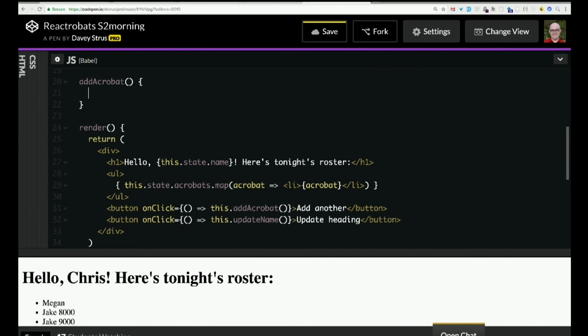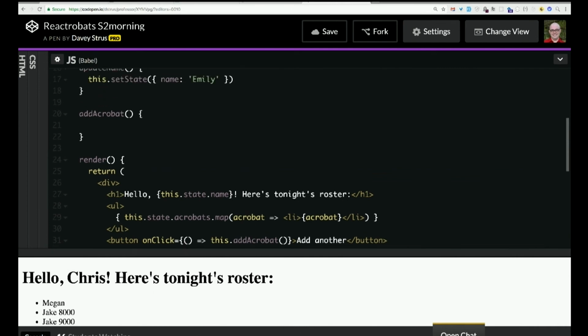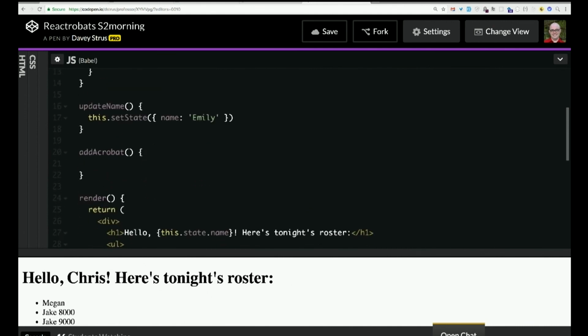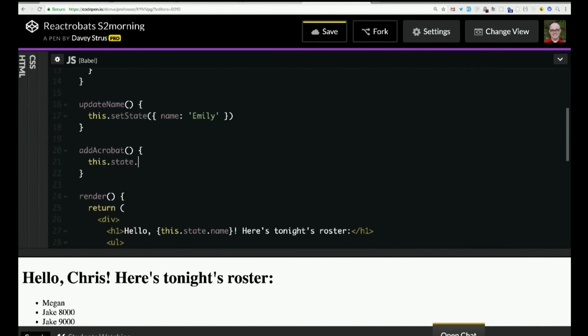Add acrobat. So what's it going to do? Just add something to that thing that's in state, right? But we can't just say this.state.acrobats.push, because that would be modifying it directly, right?